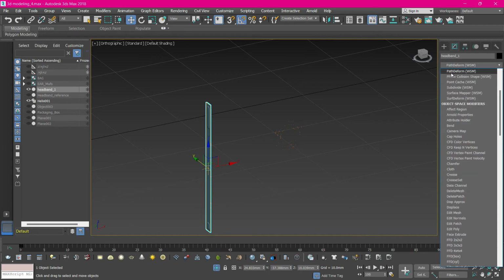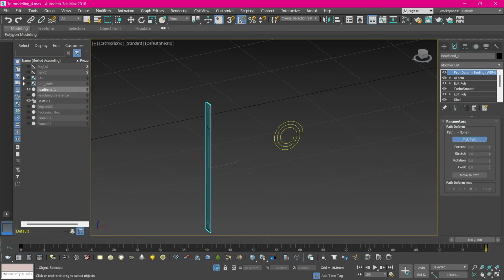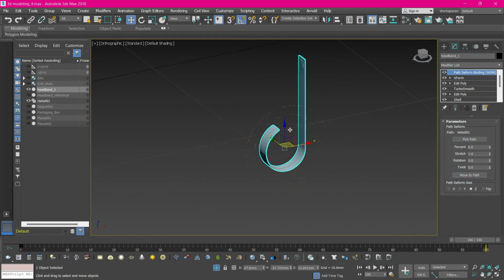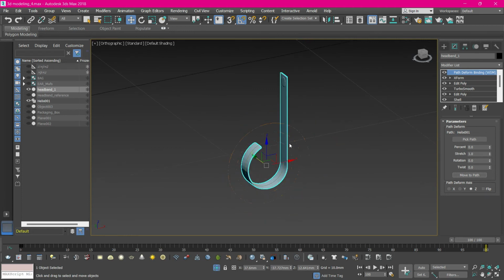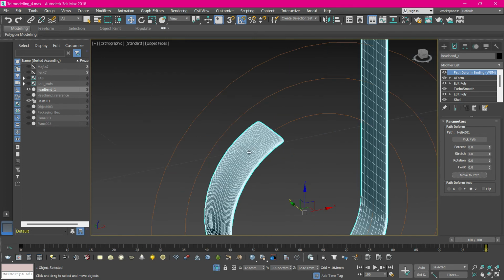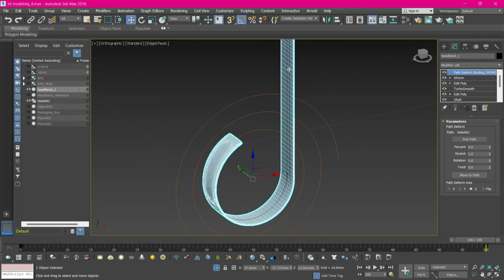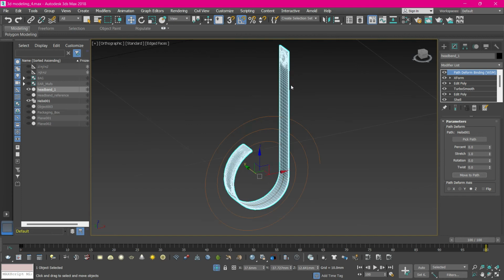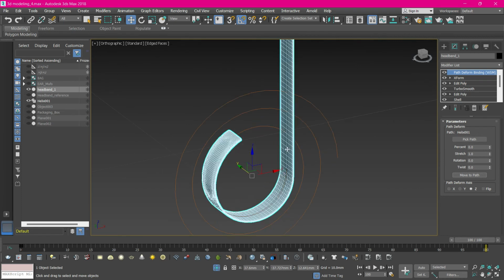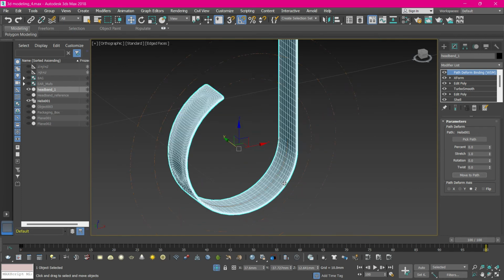Path deform, pick this path and move it to the path, and instantly you can see that this problem has been solved. Then there's another problem which commonly arises when working with complex geometries and deforming those geometries along certain paths, which is particularly the stretching of the mesh.